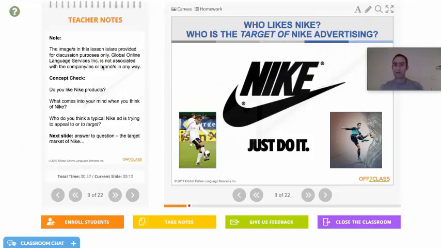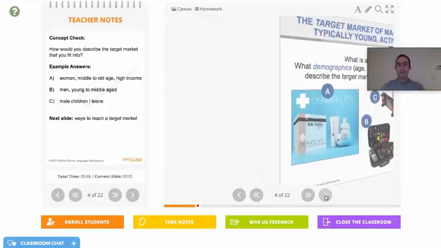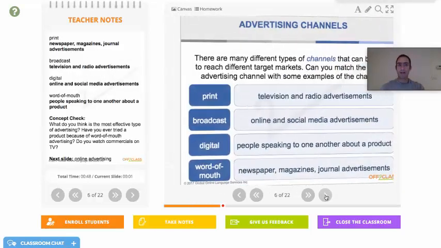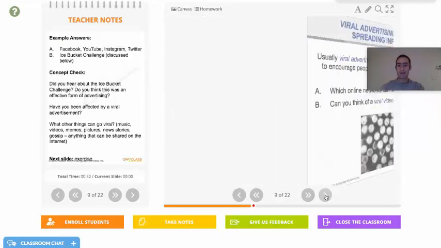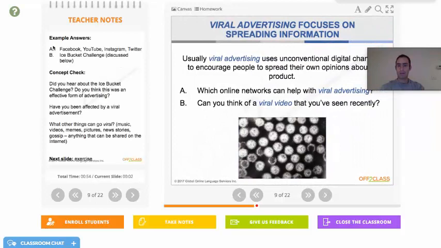They're like coaching notes. For a slide like this, we give you different ideas on how to concept check and how to elicit the target language. For slides that are exercises, we provide you with the answers to the exercise. For example, here, these are example answers.